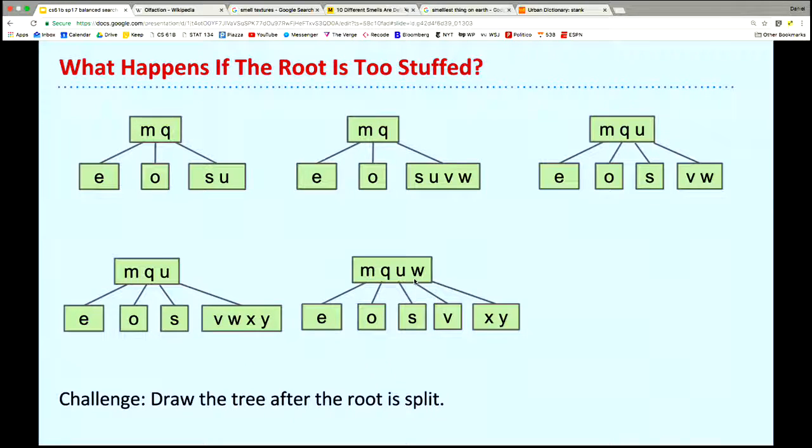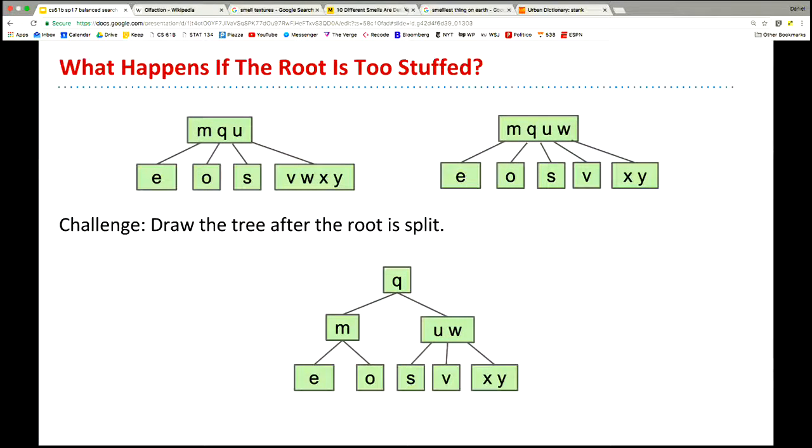Okay, so the answer was we should take Q and split this node by ripping out Q and making Q the new root. Yes, that is correct. That's what we're going to do. So we're going to take the node Q, rip it out of our root and make it the new root of the tree. And its children will be M and UW.